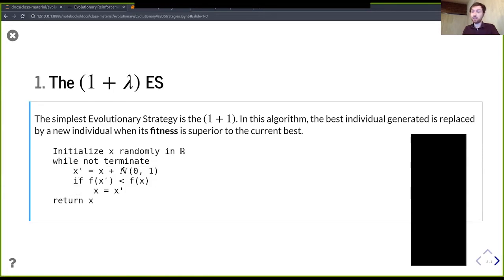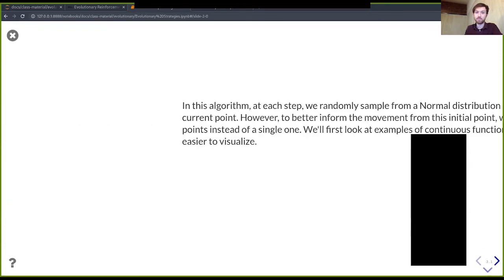You add some Gaussian noise to your existing x to make x prime. And here we're going to consider that we're in a case of minimizing some sort of objective function. The smaller our objective function, the better. So if f of x prime is less than f of x, then we're going to replace x with x prime. We simply repeat that loop until we meet that termination criterion. So that's the 1+1 evolutionary strategy. It doesn't get much more simple than that. And we're going to build on that to get to much more complex evolutionary strategies like CMA-ES.